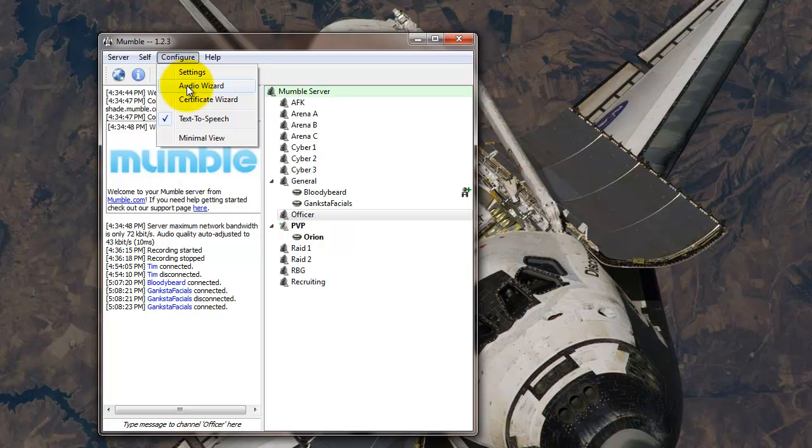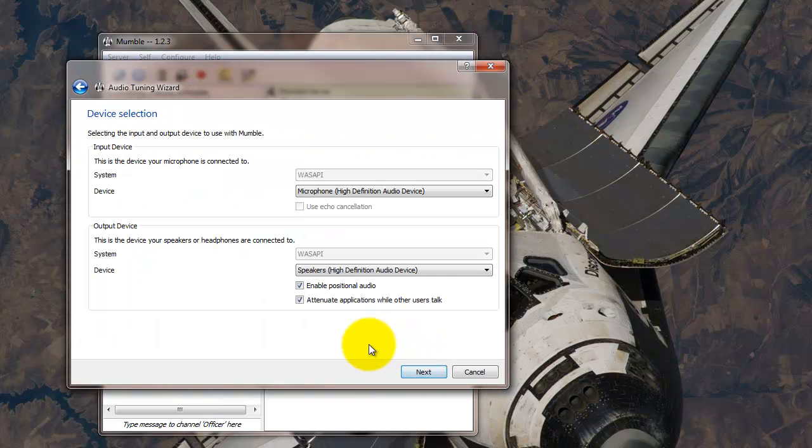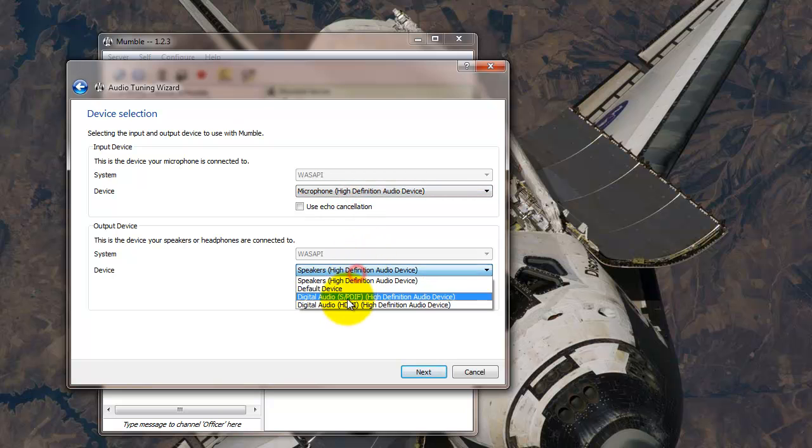If you do skip it, you can get right back to it by clicking configure at the top of the window and audio wizard. It's pretty self-explanatory, and some of these may vary depending on your hardware. When I got in here, I believe it was default device, but I switched them to microphone. We're certainly not using a high definition audio device. You're going to know if you're using this, so you're probably not. And then speakers. Again, it's not HDMI, it's not SPDIF, excuse me. So I selected speakers.